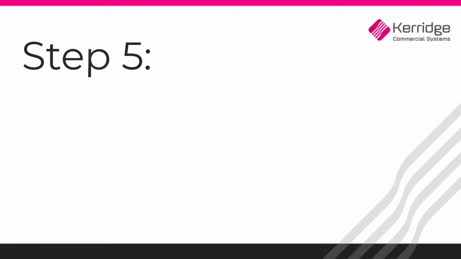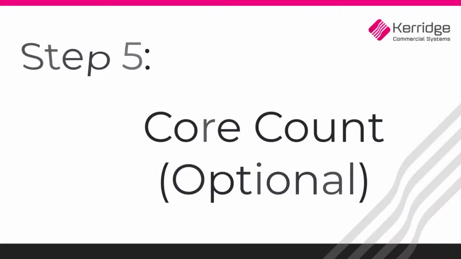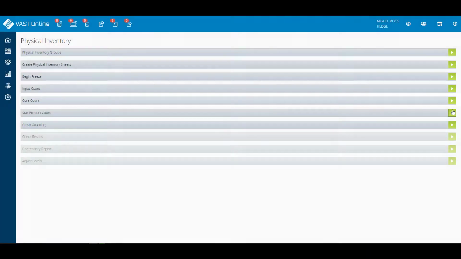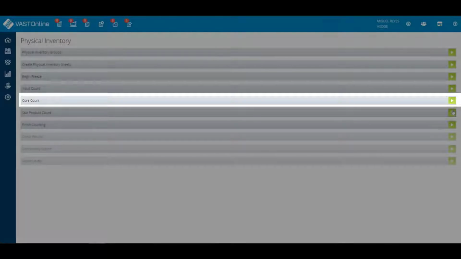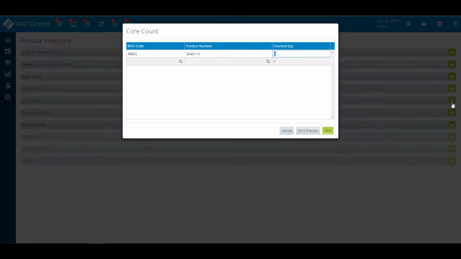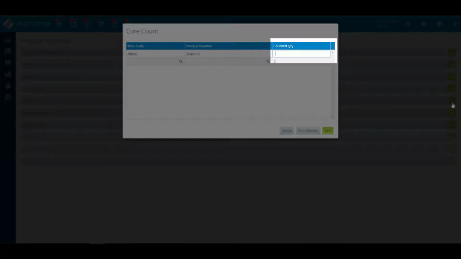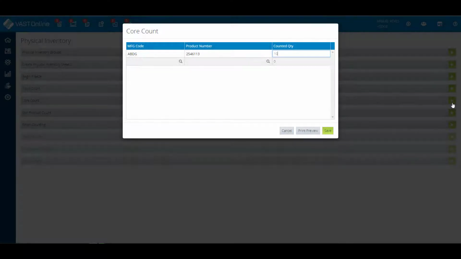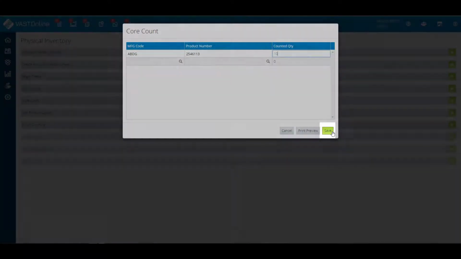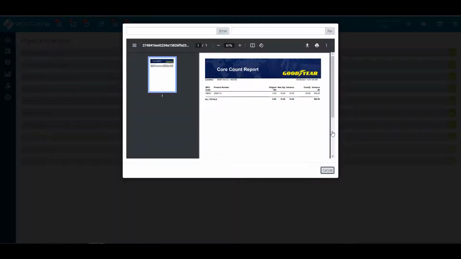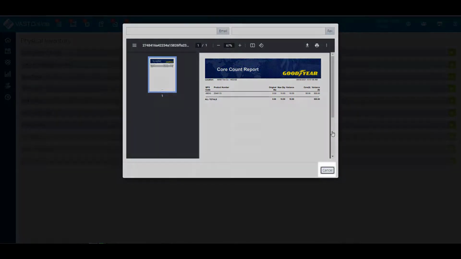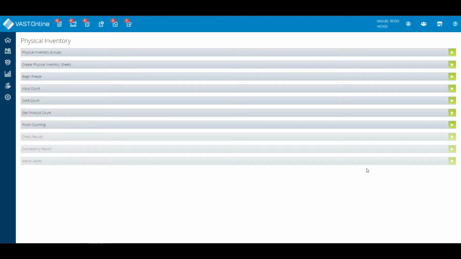Step 5. Core Count. Optional. If your shop tracks cores, input the counted quantities for your cores. Click on the Core Count tab from the Physical Inventory menu. The Core Count window will open. Enter the counts in the Counted Quantity column, then click Save. A print preview window with the Core Count report will open. Click Cancel to exit. The print preview window will close and the Physical Inventory window will appear.